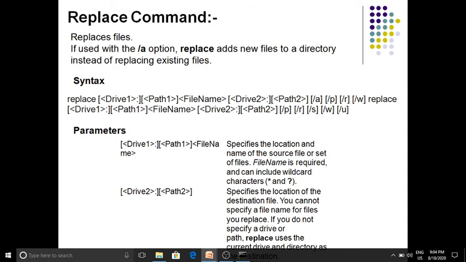Then slash p, slash r, slash s, slash w, slash u. So let us see the parameters here. Drive 1 colon path 1 file name specifies the location and name of the source file or set of files. File name is required and can include wildcard characters, that is star and question mark. Drive 2 colon path 2 specifies the location of the destination file. This is the source file and this is the destination file.